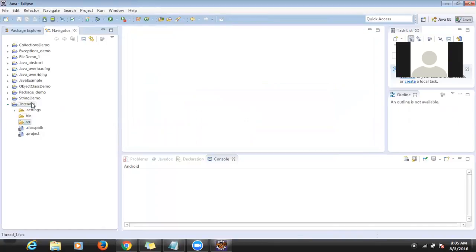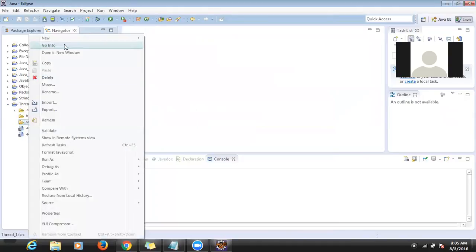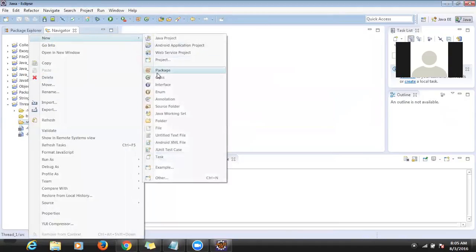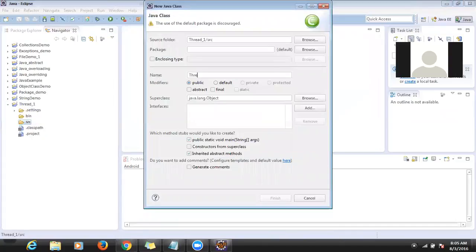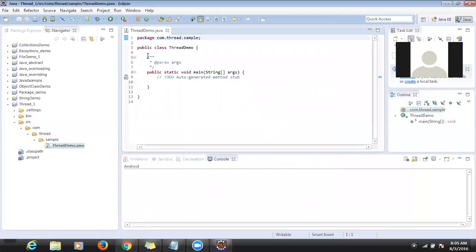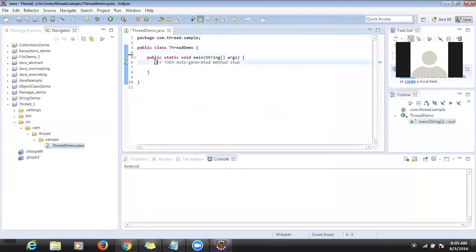This is a simple Java class. Inside that I'm trying to create one simple class. If you see, this is a simple Java class, right? Let me write int i equal to 9 by 0. Let me run it and we'll see the exception.